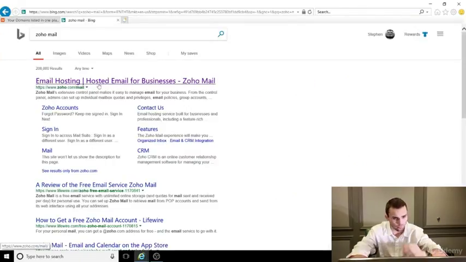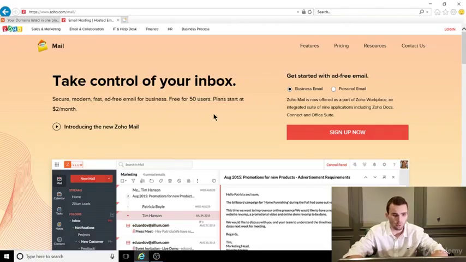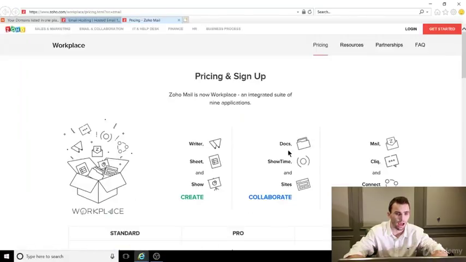Hit search. Now the first thing that comes up reads: email hosting, hosted email for business. Now we're going to go in, and in the top right hand corner we're going to see a thing that says business email. Make sure that particular radio button is clicked that says business email, not personal email, business email. And we are going to click sign up now.